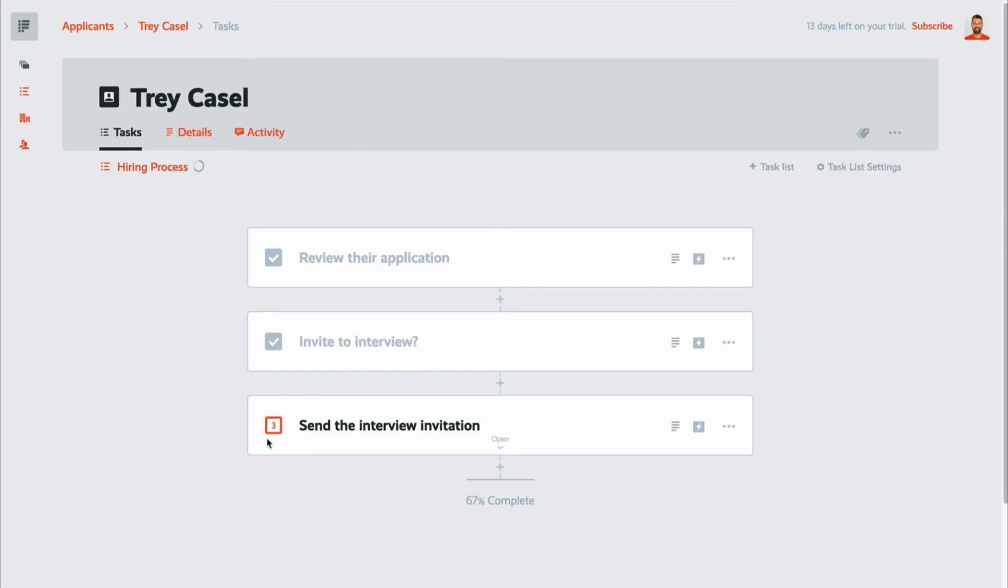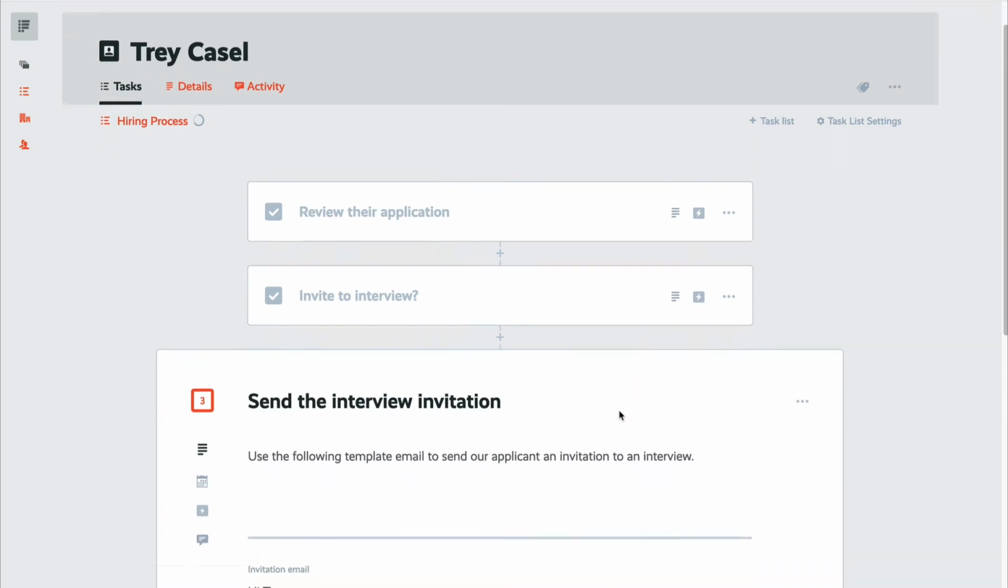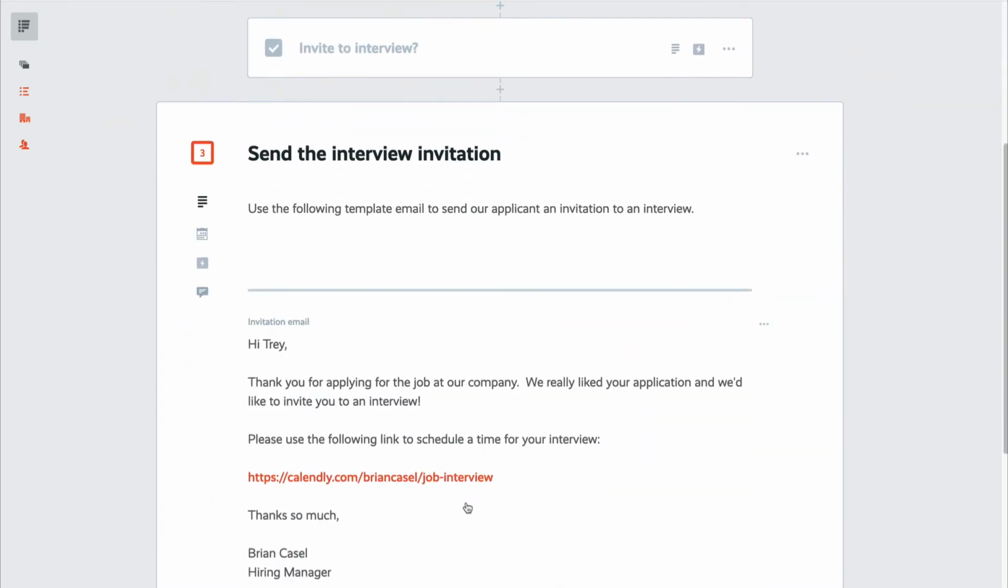So we're at the third step. We're going to send the invitation email. If we pull this open, we have our email template all written out for us, and it even pulled in the applicant's first name dynamically.